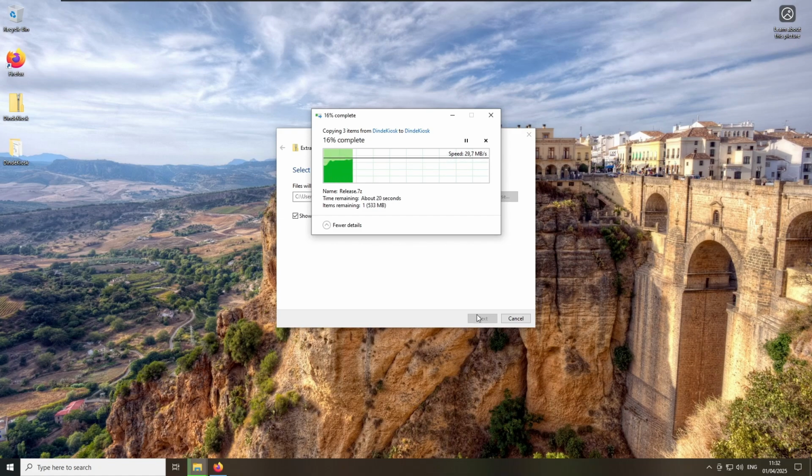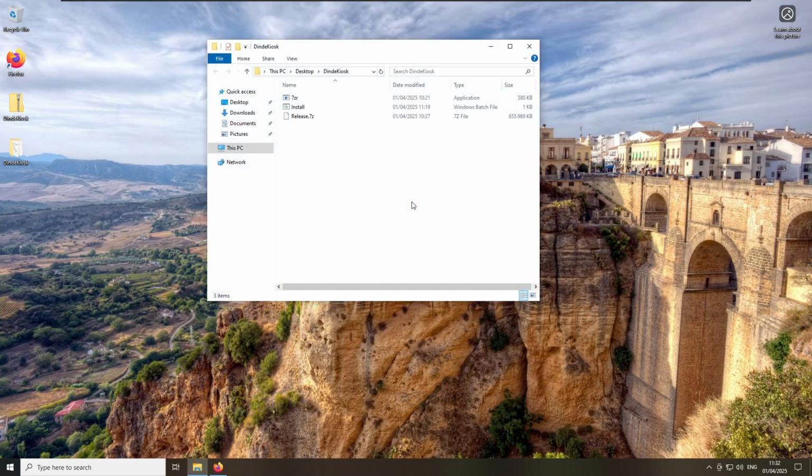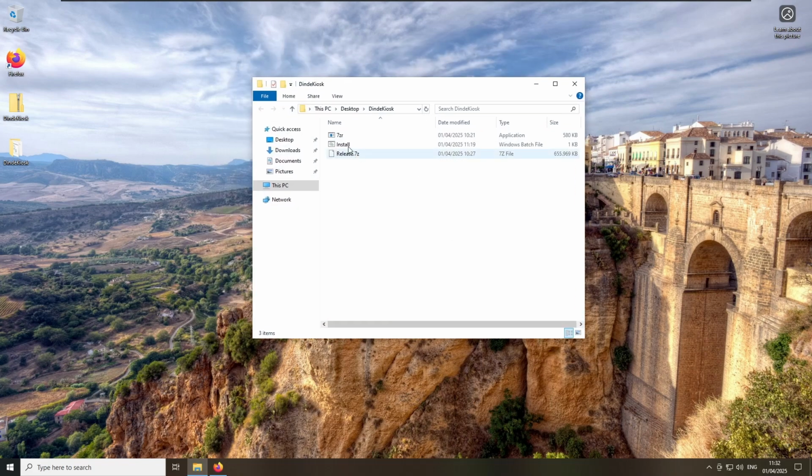Of course, this might take some time because this is a long zip archive. It is 600 megabytes long. After finishing extracting, you will have this folder open. Click on Install.